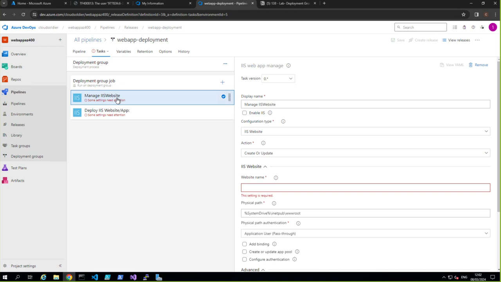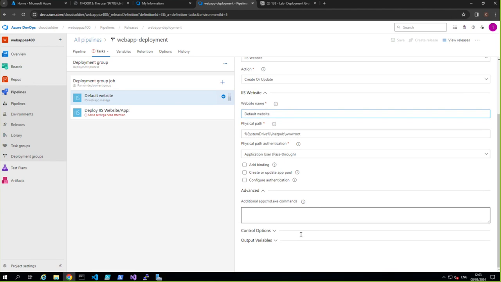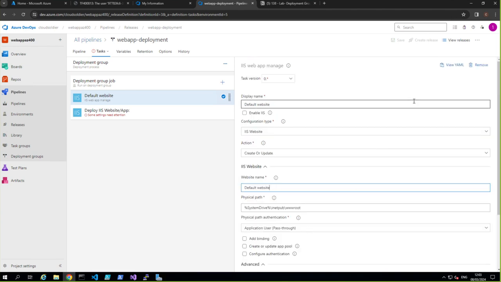So we go to settings here. For display name, we can call it default website. Just leave everything as default. Create an IIS website, action: create or update. As website name, we call it the same as Default website. Physical path is this wwwroot, and that's it.